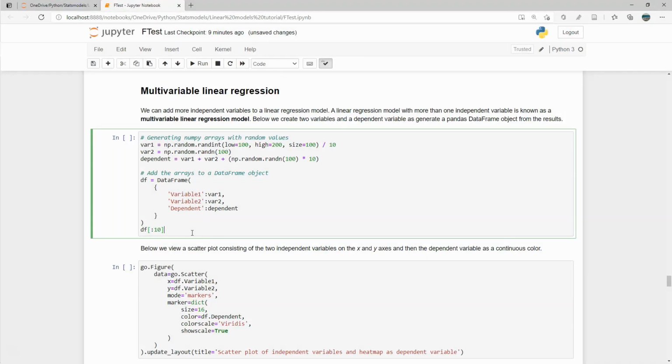Now that we've looked at the univariable model, we have a single independent variable. Now let's add another independent variable. This makes it a multivariable linear regression. You also get multivariate, but that refers to how many dependent variables there are. So we're just talking about more independent variables.